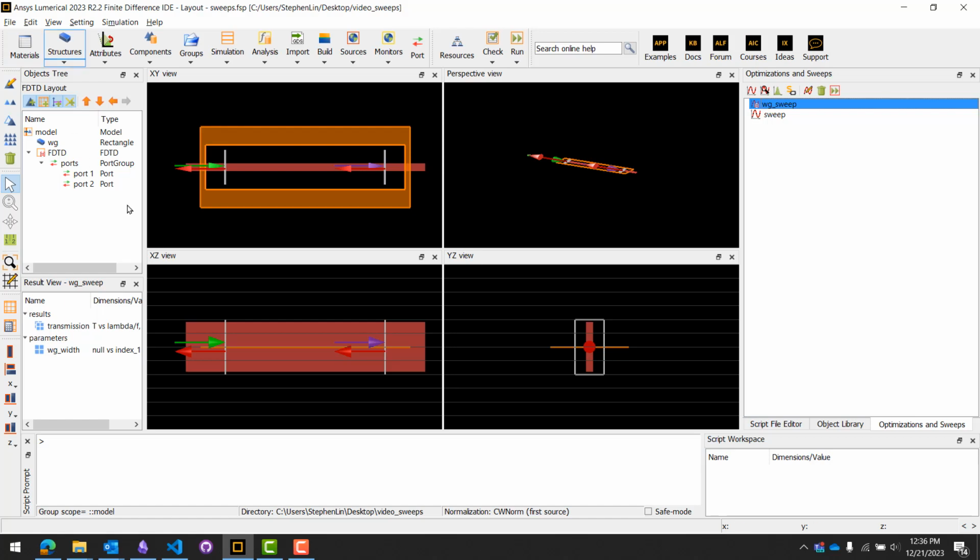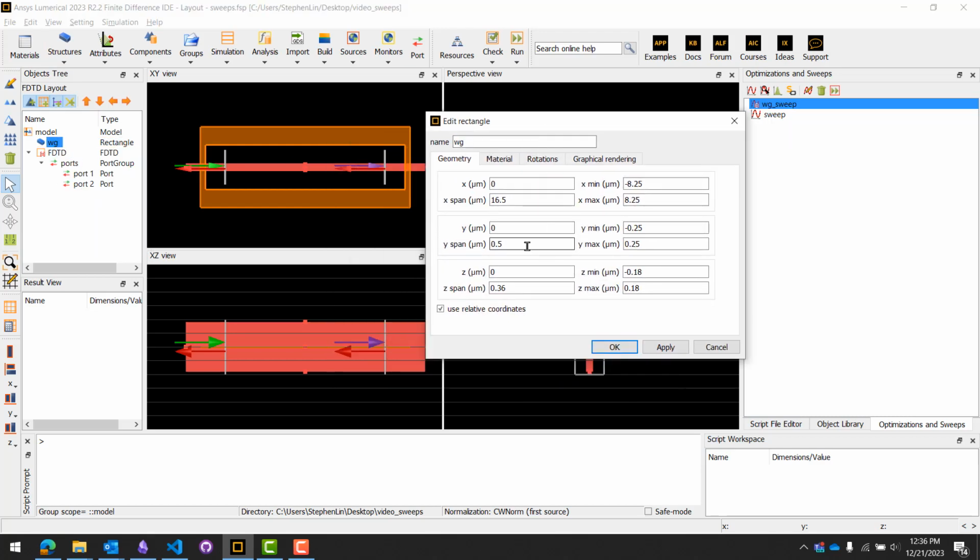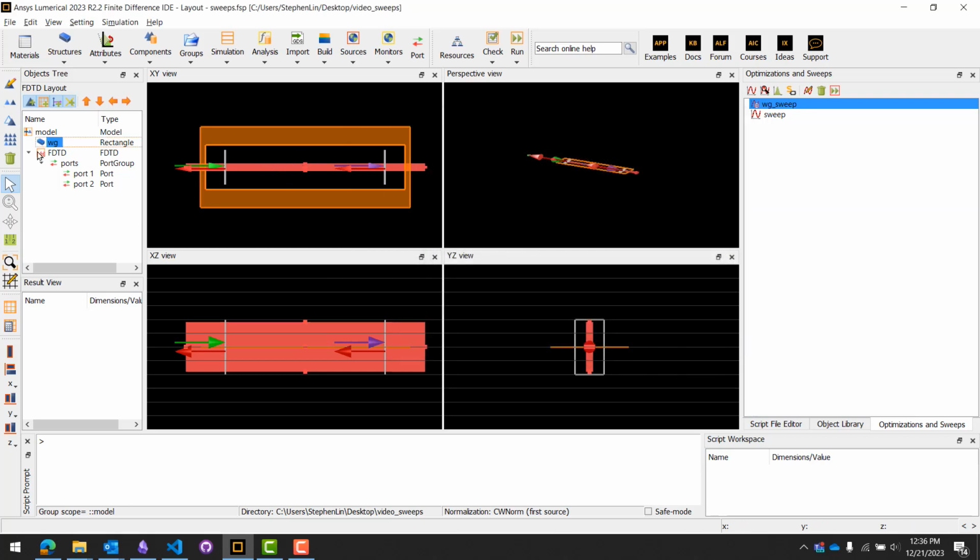So we have on the left here set up in the object tree is the waveguide object. We use a simple rectangle, and the dimension we're interested in here is the Y span. This will directly correlate with a waveguide width. We then also set up an FDTD region here, and then we added some ports.